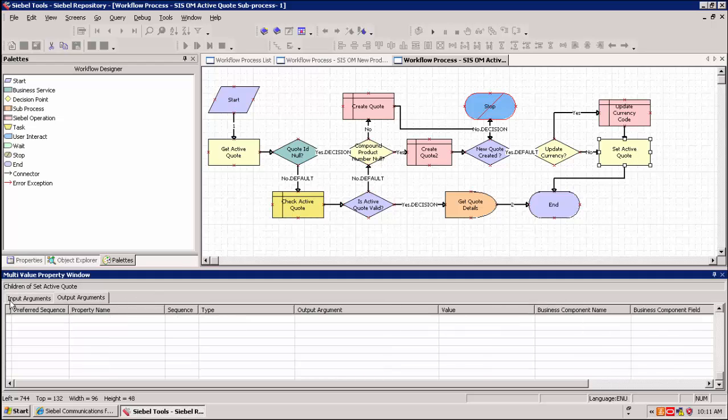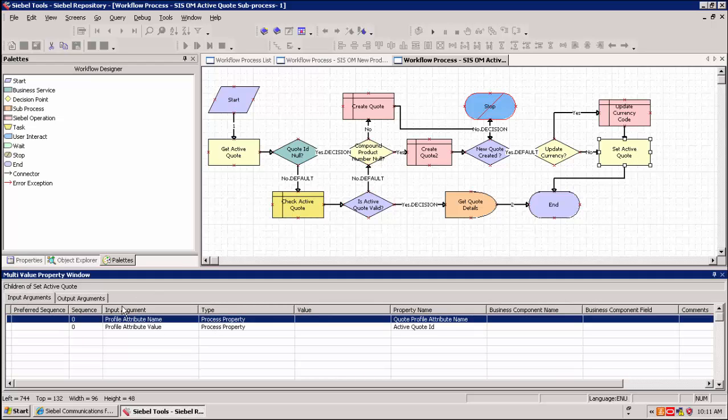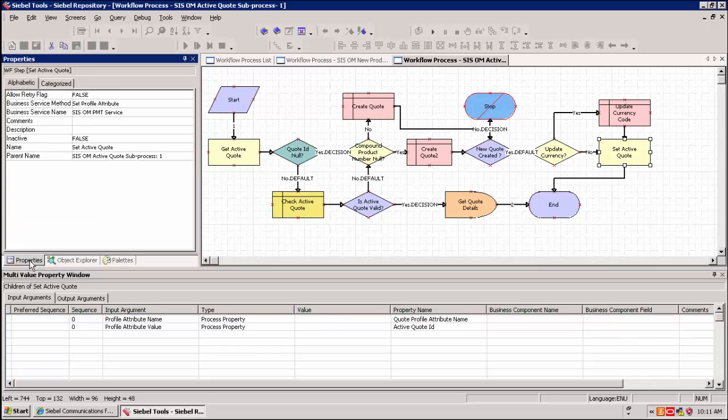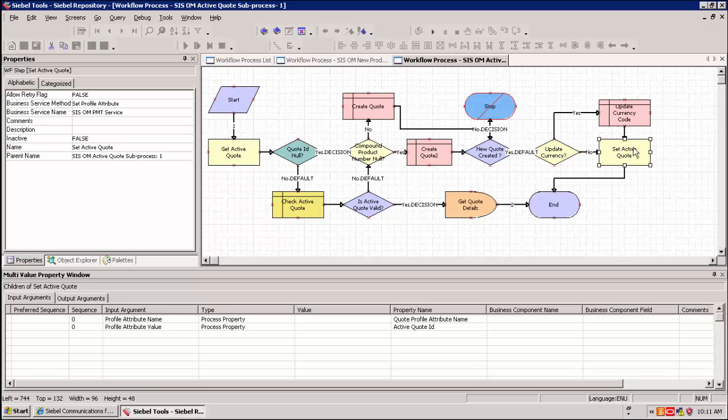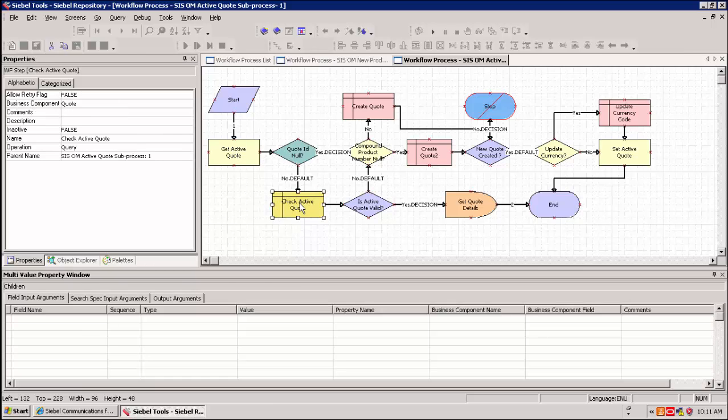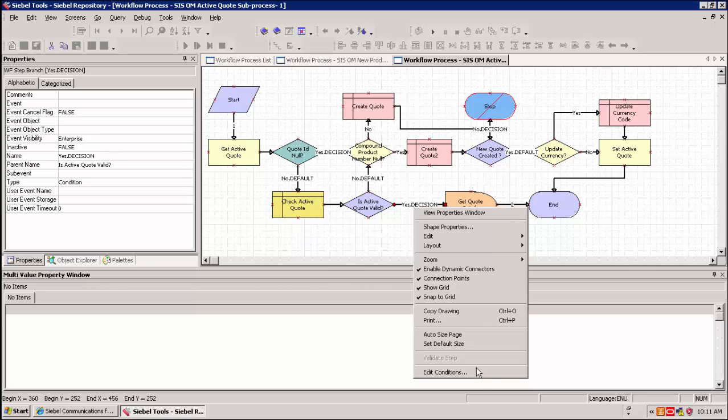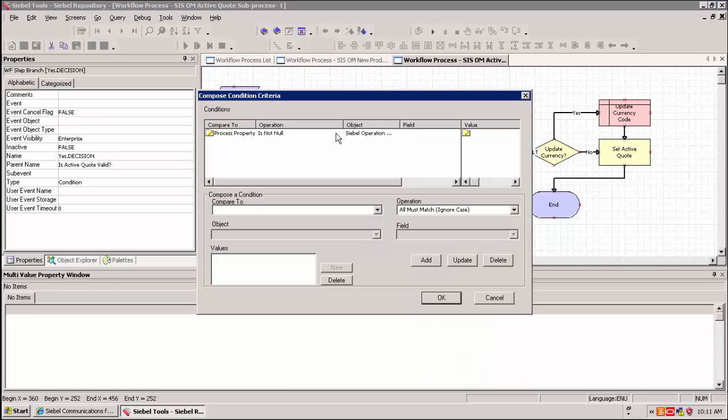The sub-process, which you can see here, has a get profile attribute as its first main step and a set profile attribute as its last step to ensure the active quote ID is both retrieved and recorded. Of course, even if the active quote ID is not null, the quote may no longer be usable. It may be cancelled, it may simply be deleted from the database. So there is a Siebel operation of type query to validate that the quote is still accessible.